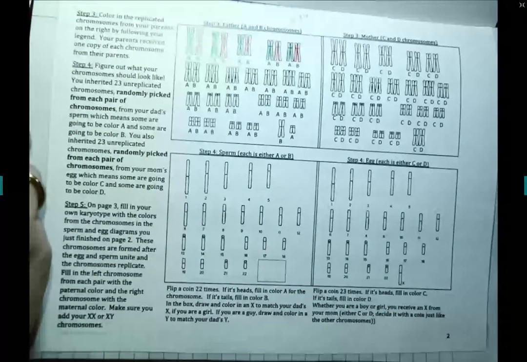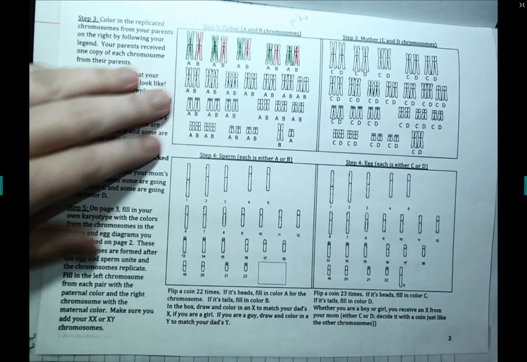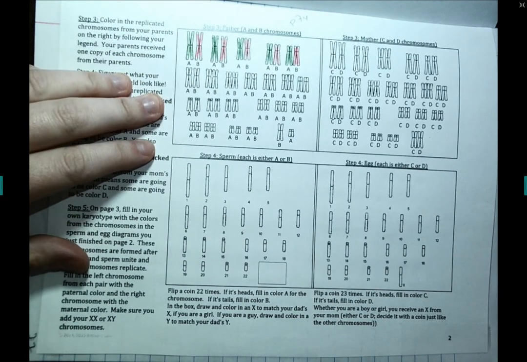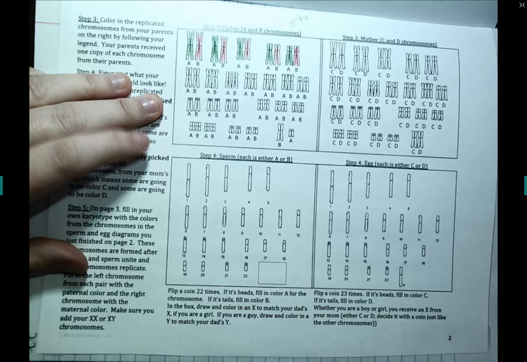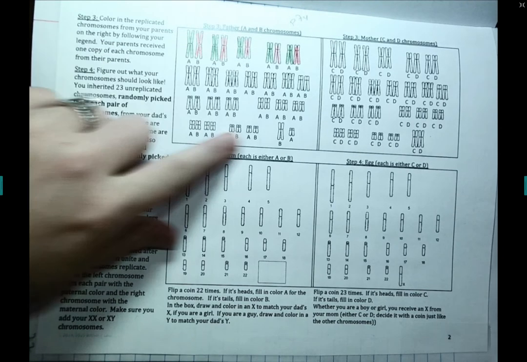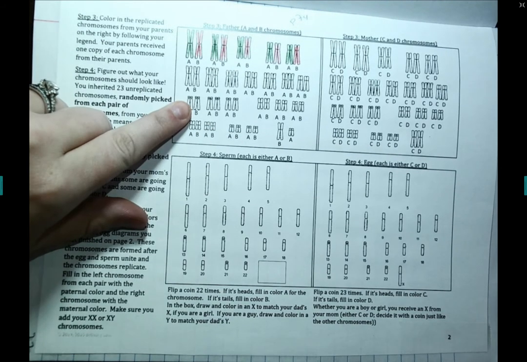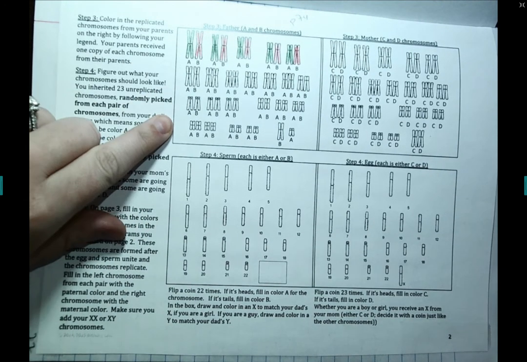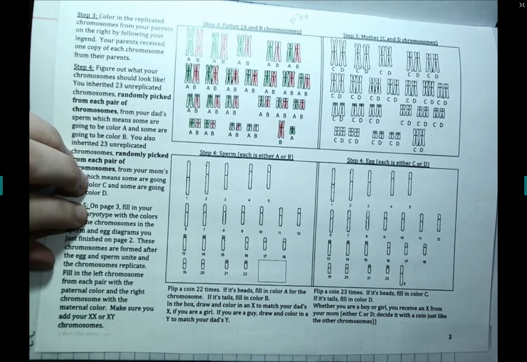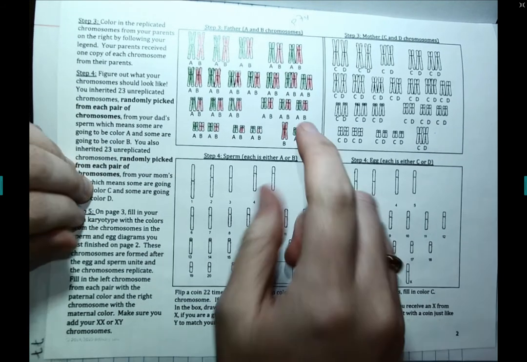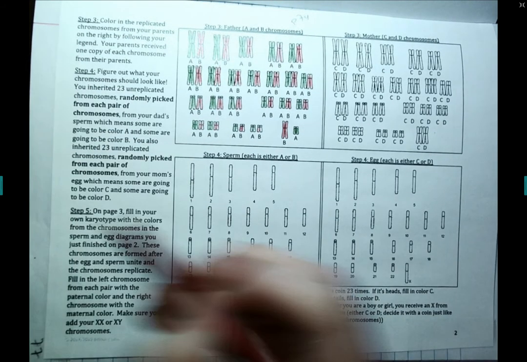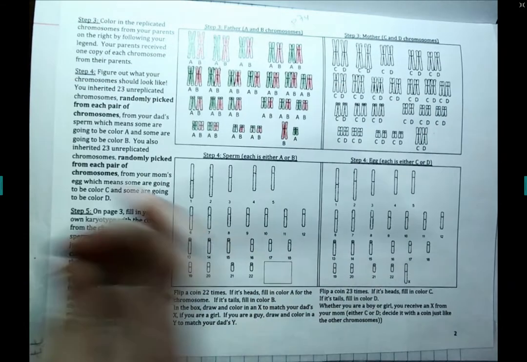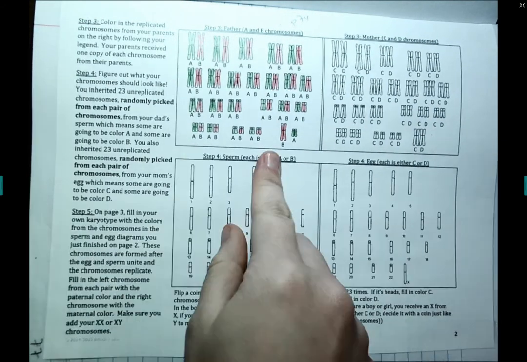And then I'm going to pause the video so we can all color this. And then you can pause it so that you can color it. And when you're finished coloring the father, restart this video. So we're going to pause it just for a second so we can finish coloring in the father's genotype. Okay, so we're back and I have finished coloring in my father's chromosomes here.